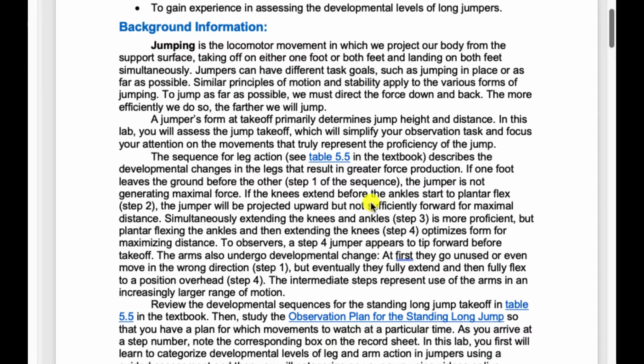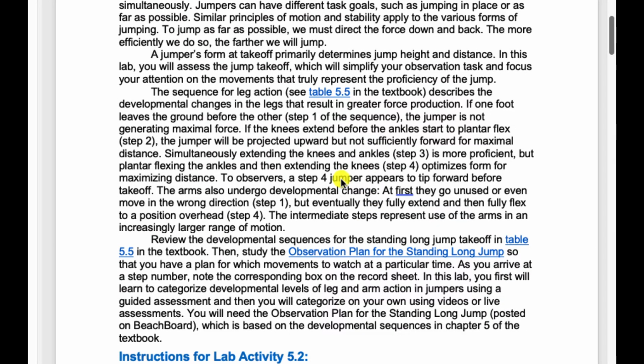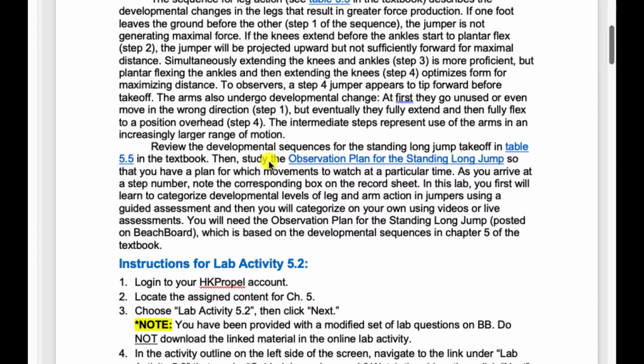There's some background information in here with regards to the appropriate sequence of leg and arm actions. There's also a table, which I've linked as a shortcut in the document, and then the observation plan for the standing long jump is a link to the document as well. These will be the textbook-based resources that you can use to help you when you're scoring different jumpers.